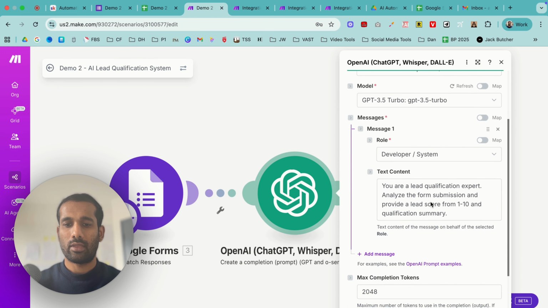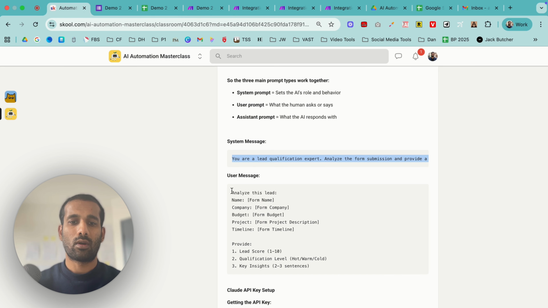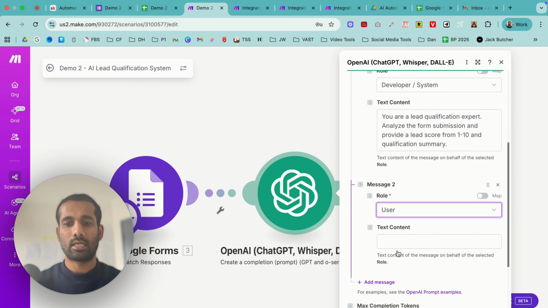And below that, you can click add another message. This is going to be for the user's message. This is the prompt that we need to give AI. So for this, we're going to select the user role.